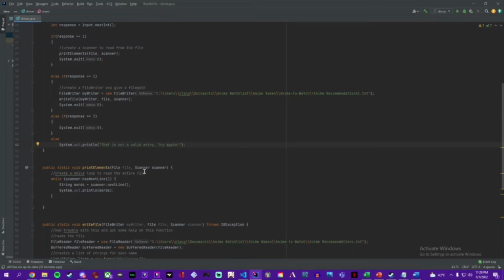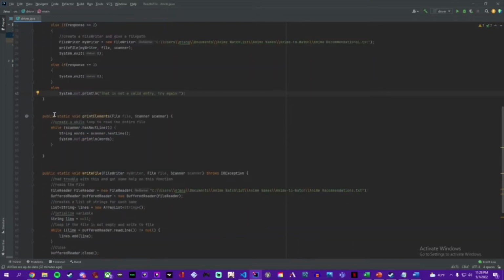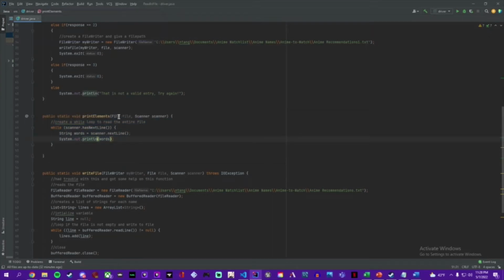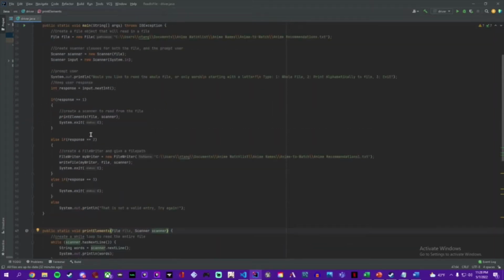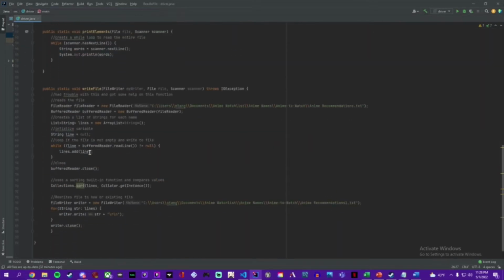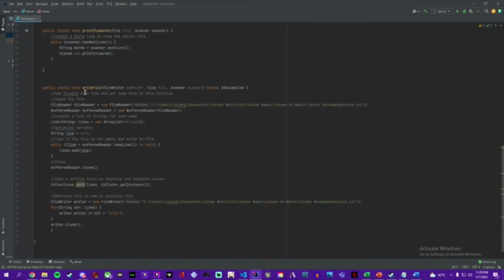out. So here I have my print elements, which basically takes in the file and uses a scanner and reads everything in the file and prints it to the screen. This is if you select response number 1. For response number 2, we have a little more of a complicated function.